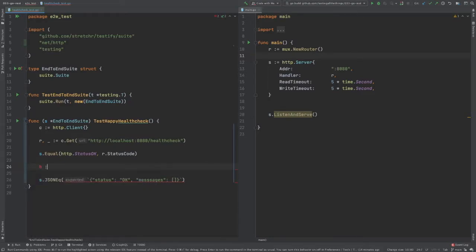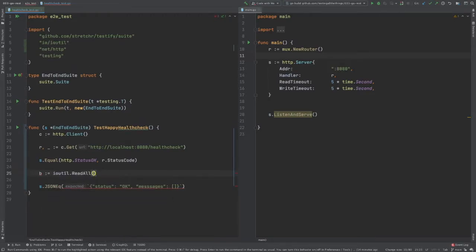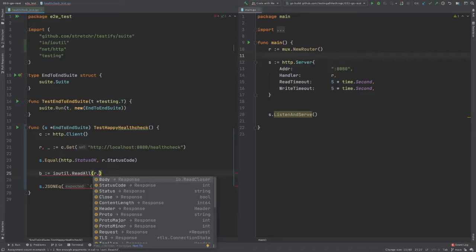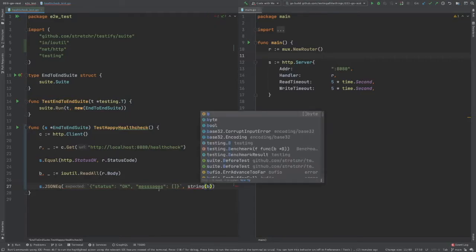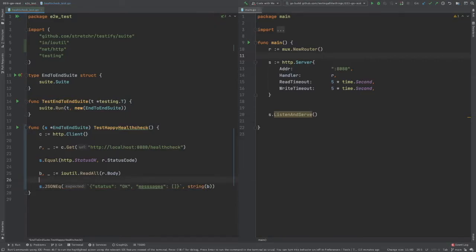Now we can get the body of our response, which is our ReadAll of r.Body. Okay, and this also returns an error, but the error is never going to happen, so we'll just ignore it, like so. And now we can just pass in string of our byte array. Okay, there we go. So that is our test all set up.